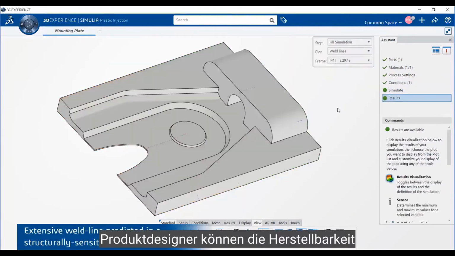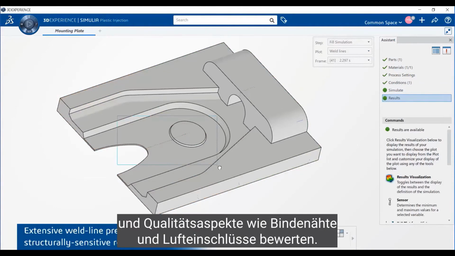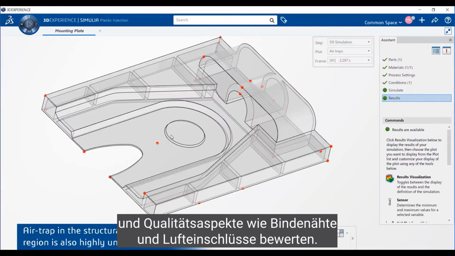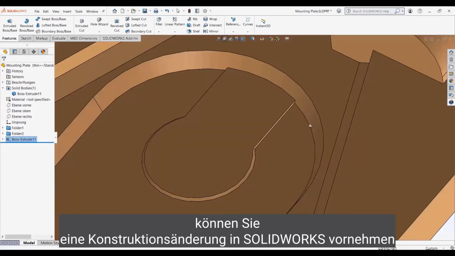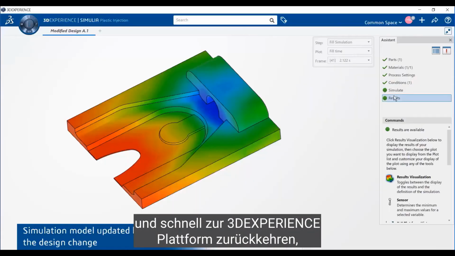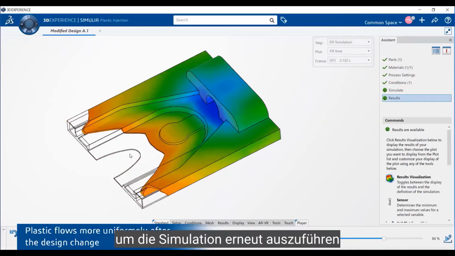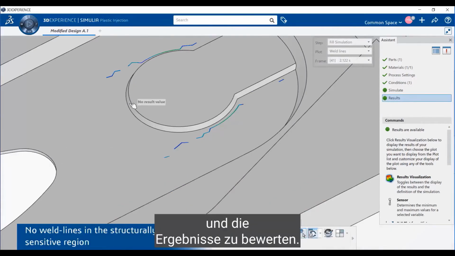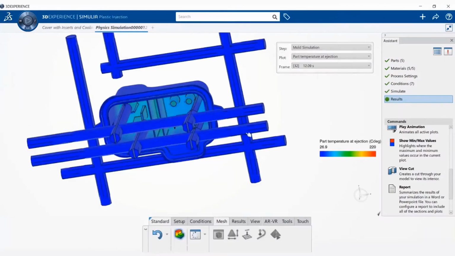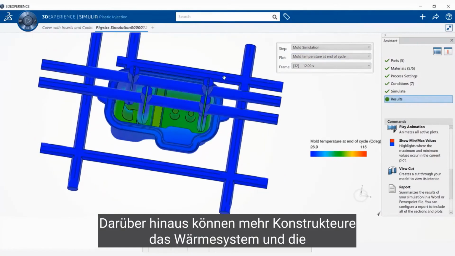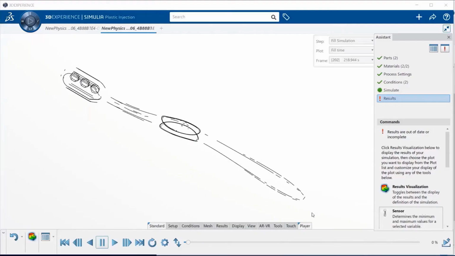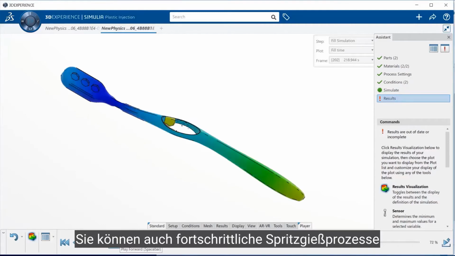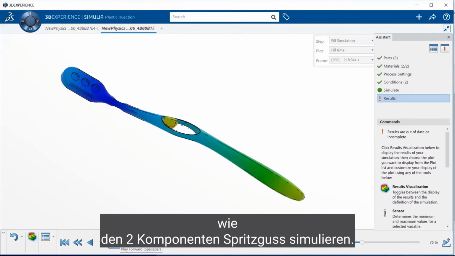Product designers can assess the manufacturability and quality aspects such as weld lines and air traps. When issues are identified, you can make a design change in SolidWorks and quickly return to the 3DEXPERIENCE platform to rerun the simulation and evaluate the results. Furthermore, mold designers can evaluate and optimize the feed system and cooling circuit designs. You can also simulate advanced molding processes like two-shot overmolding.